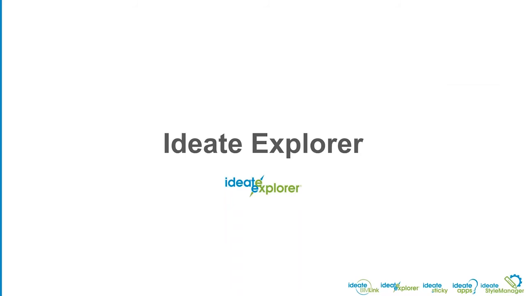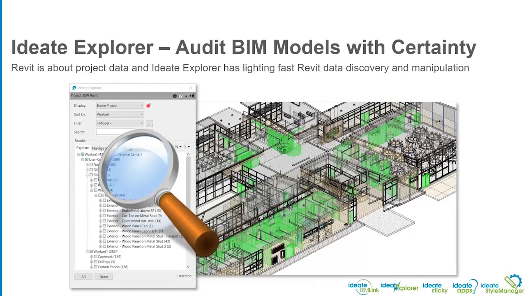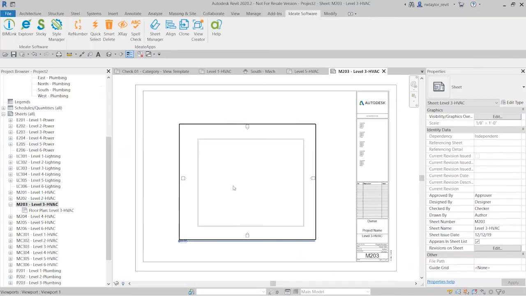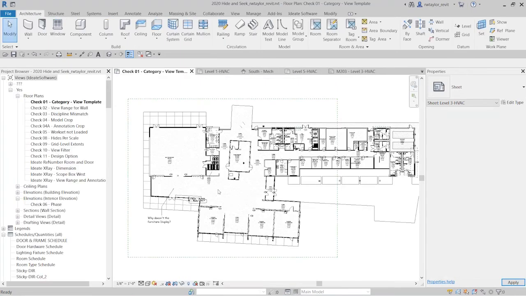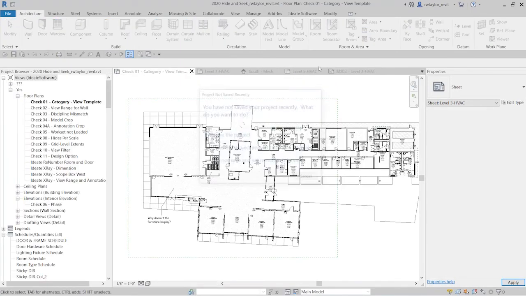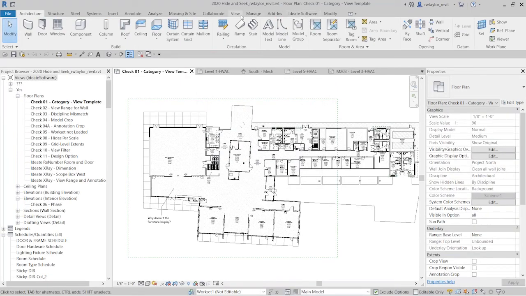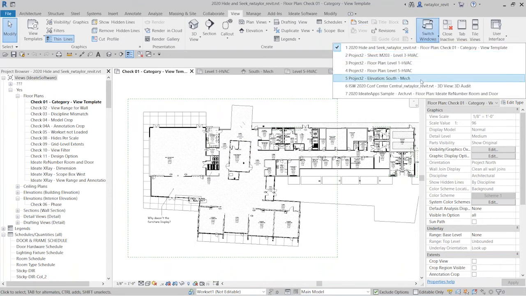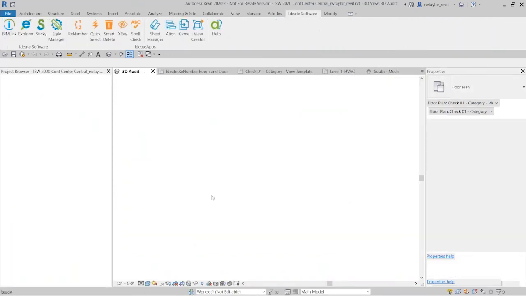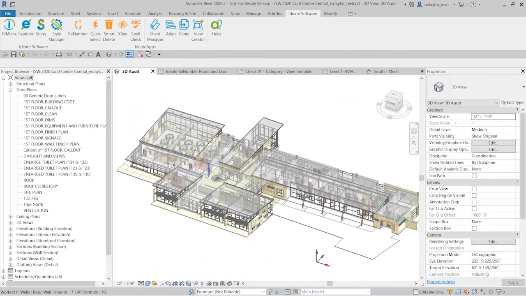Next is Ideate Explorer. I'm just going to show you a few things with Ideate Explorer, which allows you to audit your Revit models. It shows you every element and every instance of your project. So if we come over here, let's go back to my project here. I'm going to go over to my views, and we'll switch over to my 3D audit. I like that one in this case. So here's a 3D view of the project.